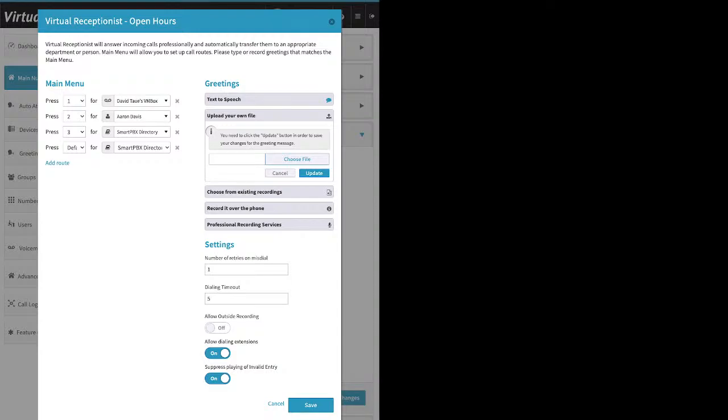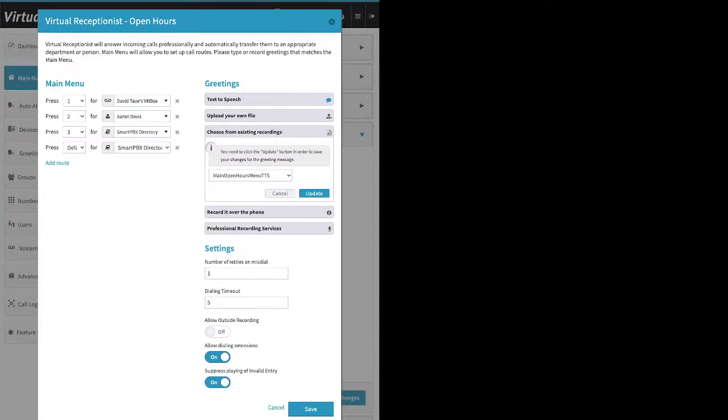You can upload your own file, .wav, .mp3, .ogg, recorded in mono and under 1 megabyte. You just choose the file, find it on your computer, and then upload it, then update, save, and save changes. If you already have recording files or media files on your system, the third option here allows you to choose one of them. And you can see I have a main open hours menu TTS name there.